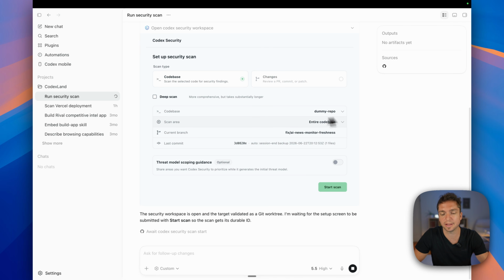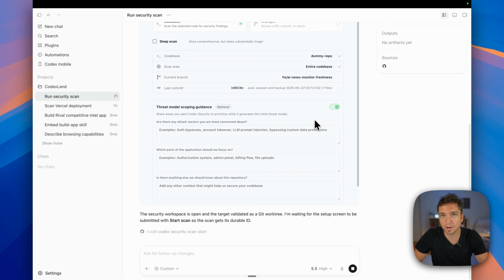So we're going to select that. And then we're going to look at the entire code base over here. I'm not going to bother with a deep scan. I want to see what this thing can do just by doing the normal option. If you wanted to, you could also enable this little toggle over here for threat scoping guidance.